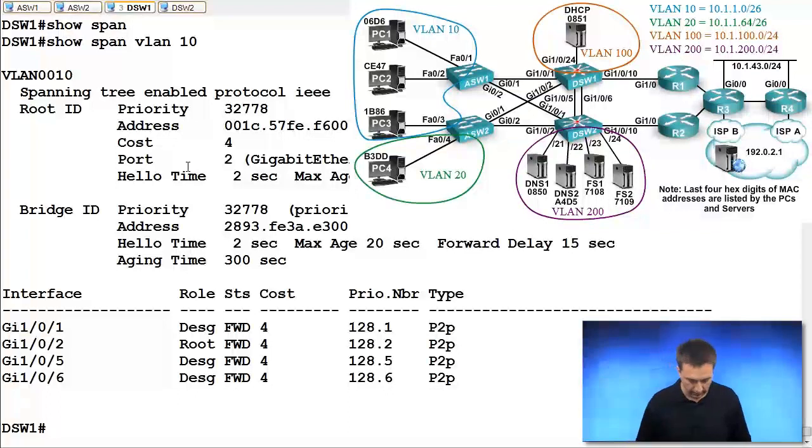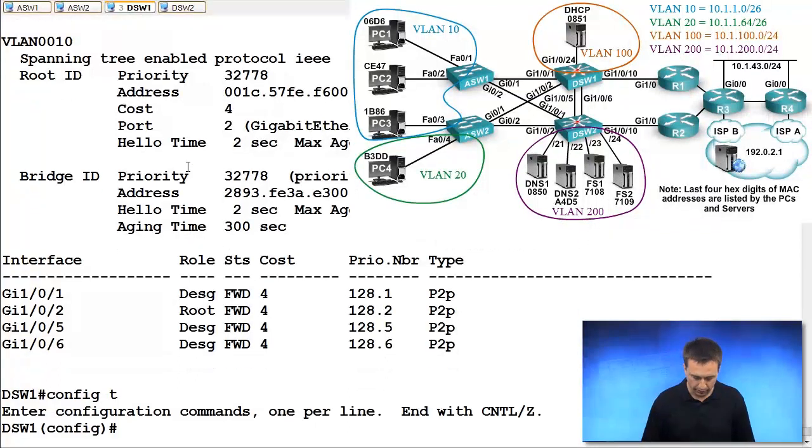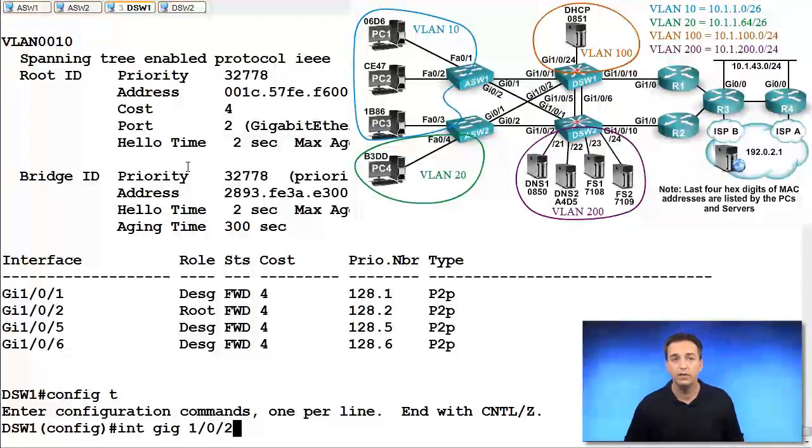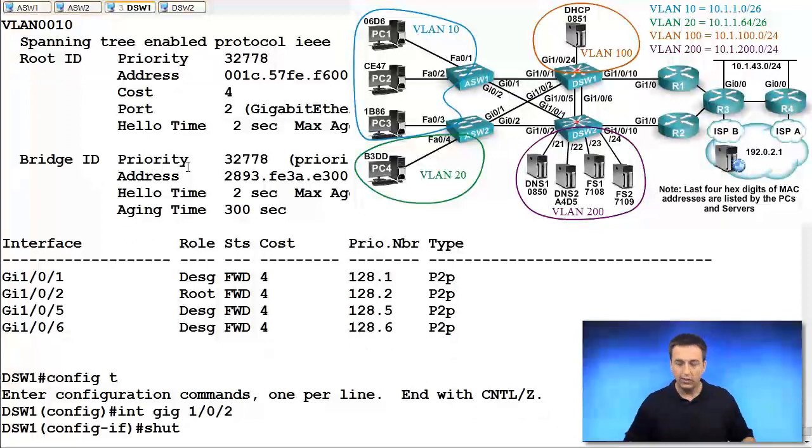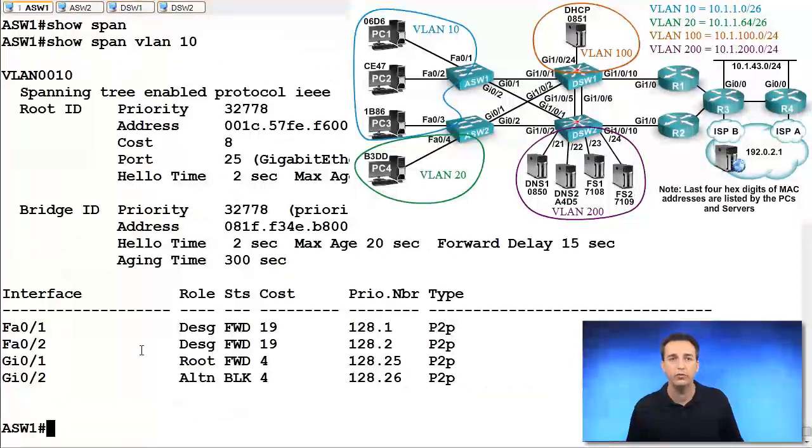So let's go to DSW1. We're going to simulate an issue. I'm just going to shut off interface gigabit Ethernet 1/0/2. And by shutting off this particular interface, spanning tree protocol is going to have to converge. It's going to have to find newer paths through the topology that can be utilized to get traffic from ASW1 over to ASW2.